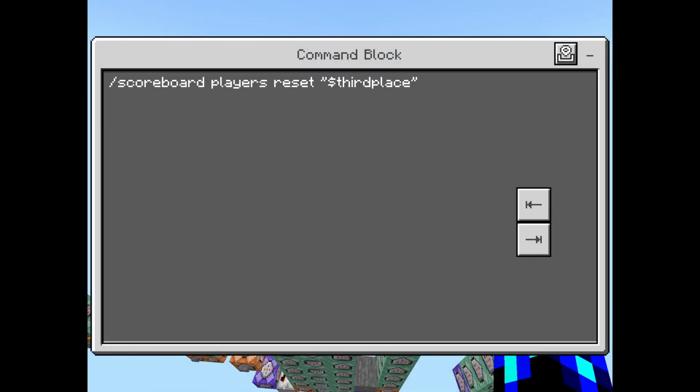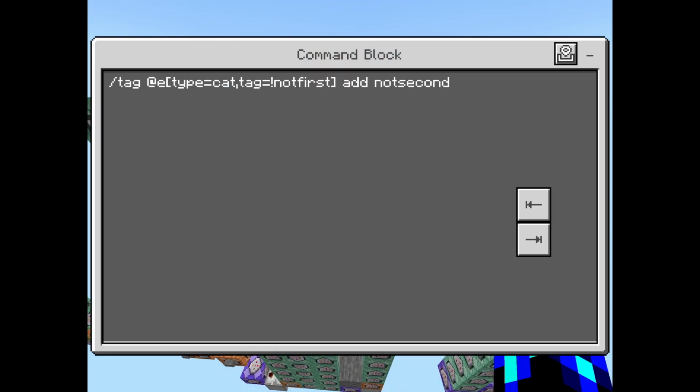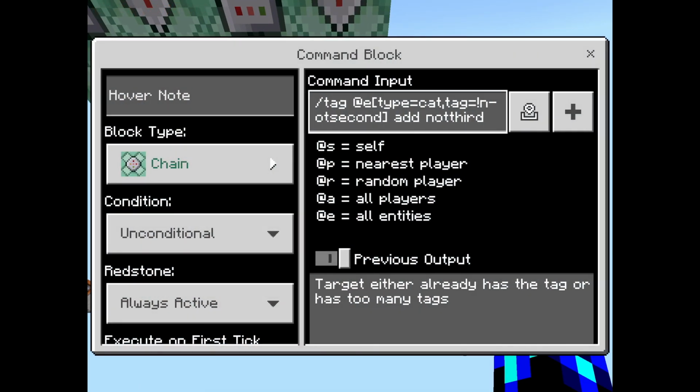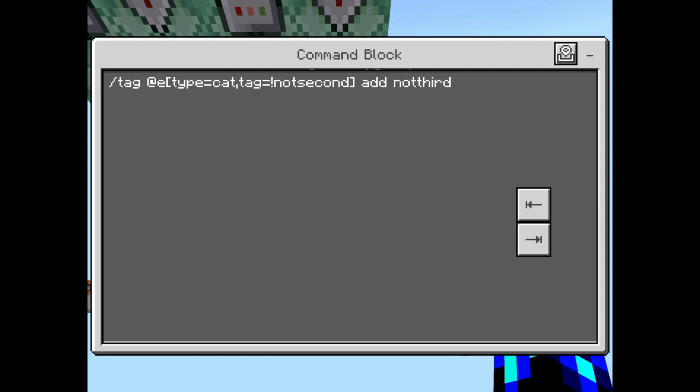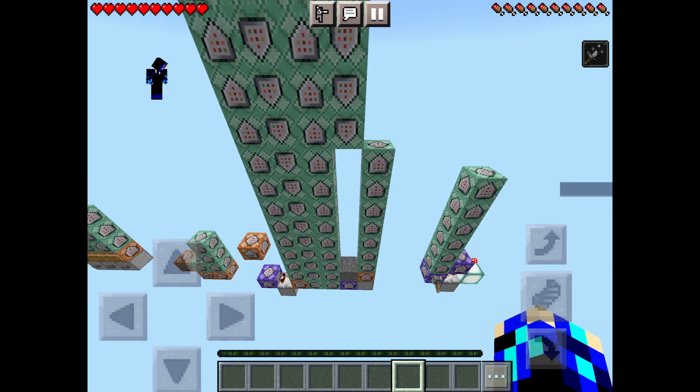So now at the end of third place, we're just finishing up with the last commands, and we're going to make sure that all of the cats that don't have the tag not first, so just the cat who is first place, we're just adding not second to them, and then we're also adding not third to them because they didn't get it earlier because they were already excluded from things, and then not second gets not third, and this just makes it so that the only cat who doesn't have the not first tag is the first place tag.